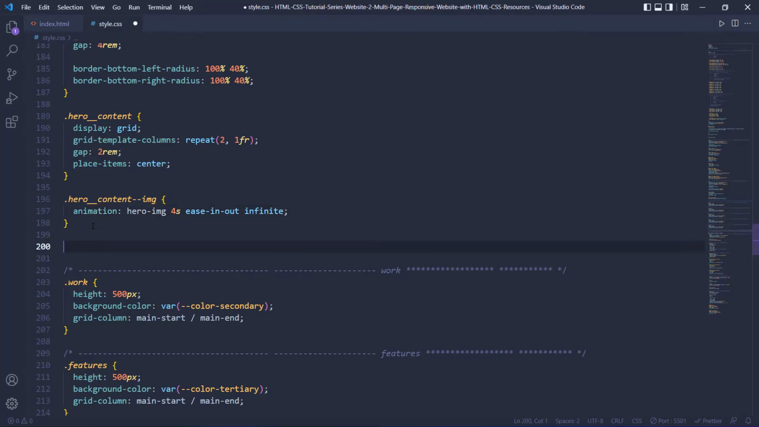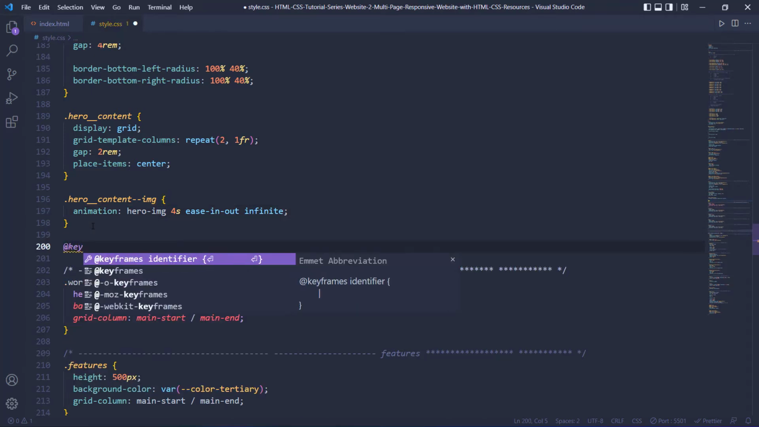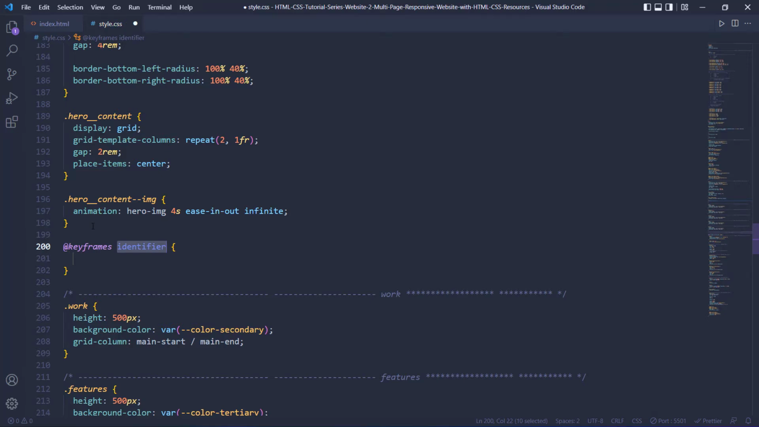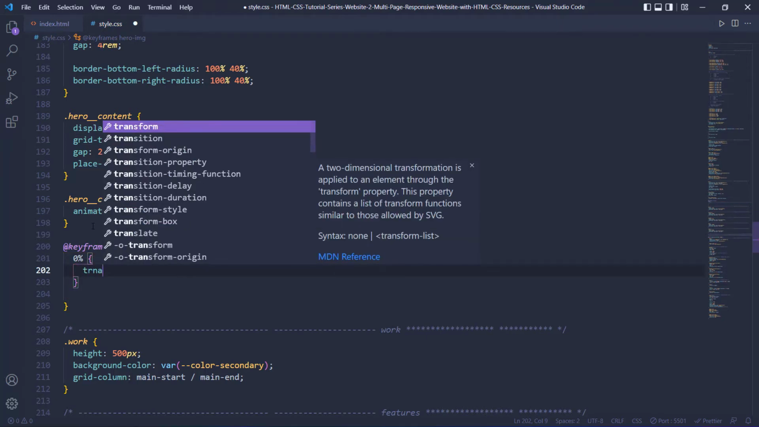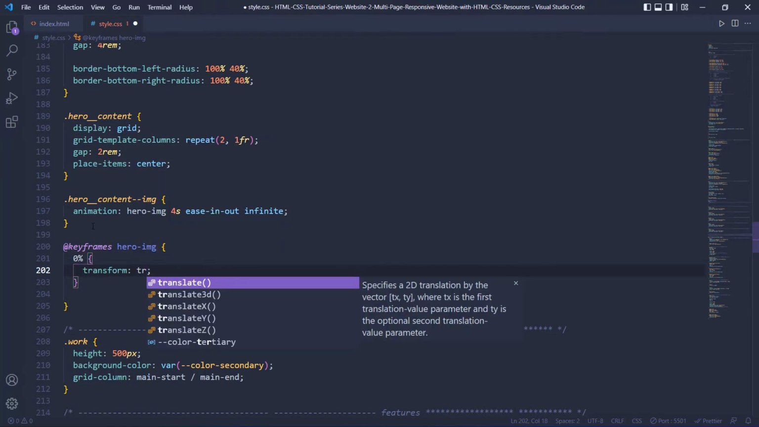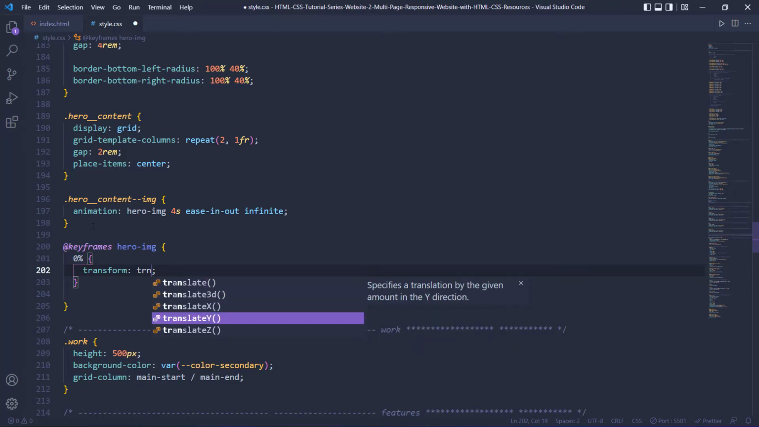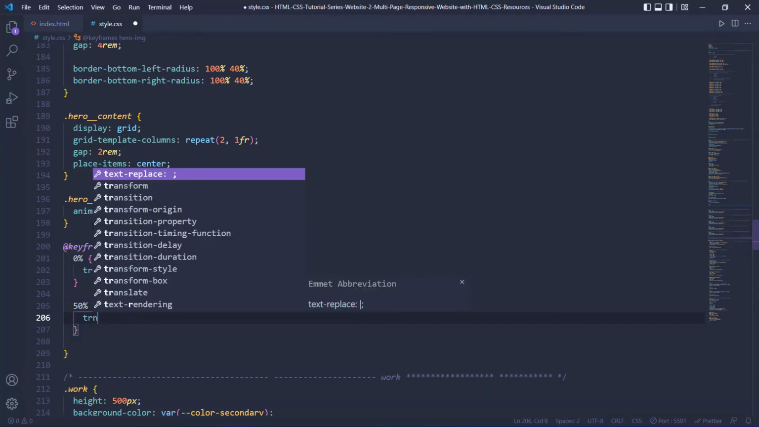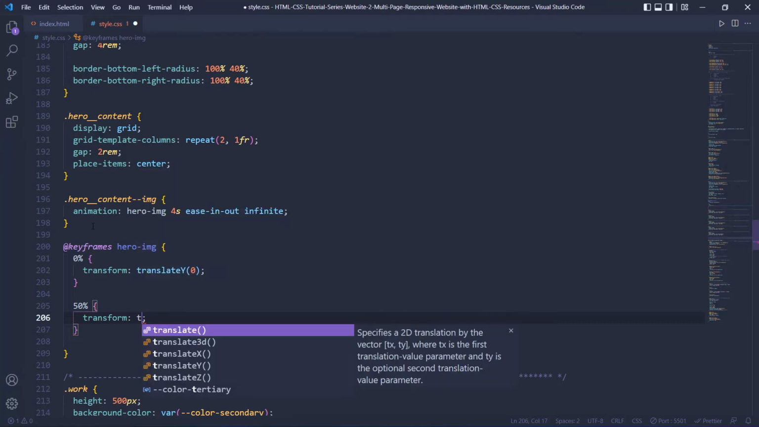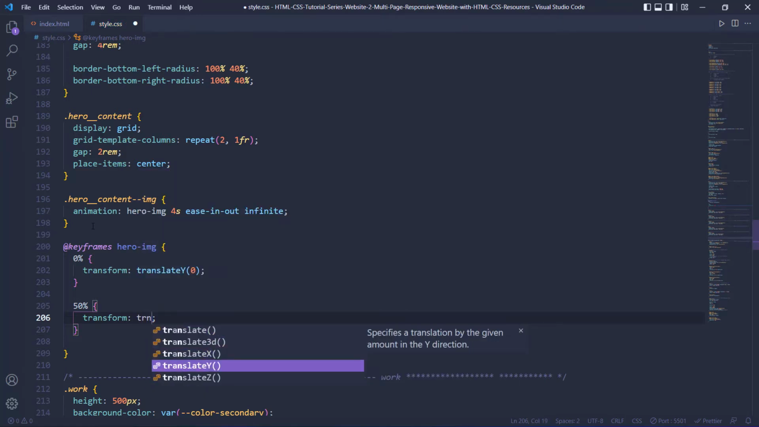And then let's grab our keyframes with which we can create the animation. So it is going to ask for the identifier. The identifier is the name of the animation. And then what do we want to do? So at 0%, it's basically transform. So I want it to start exactly where it is. So translate Y 0, it's exactly where it is. On 50%, let's say transform, translate Y. Now it is moving in the vertical direction.